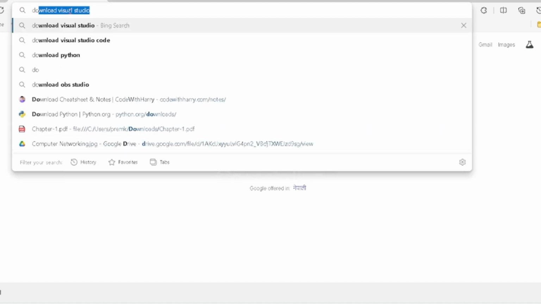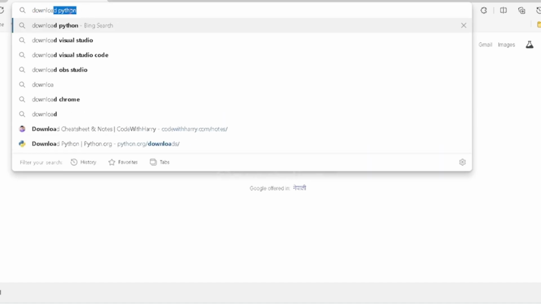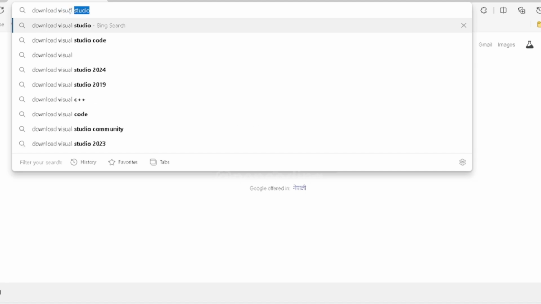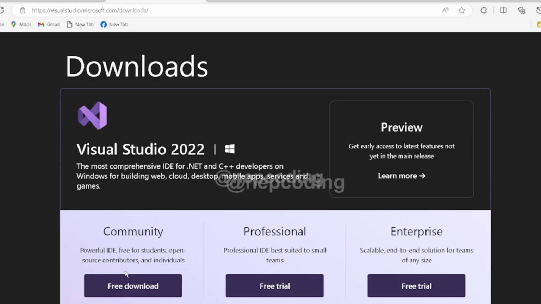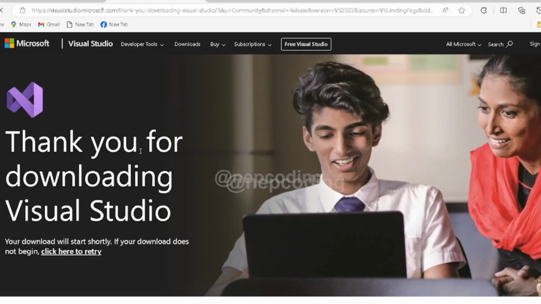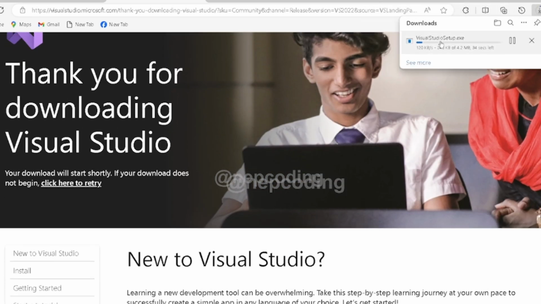At first open your browser, then type download.visualstudio and press enter. Here is the Visual Studio link, click on this link and scroll down and download the free Community version. Click here and the download will start. It is 4.2 MB in size.